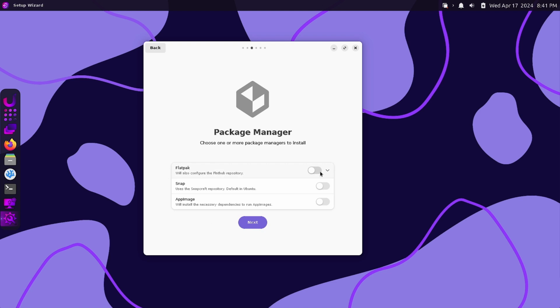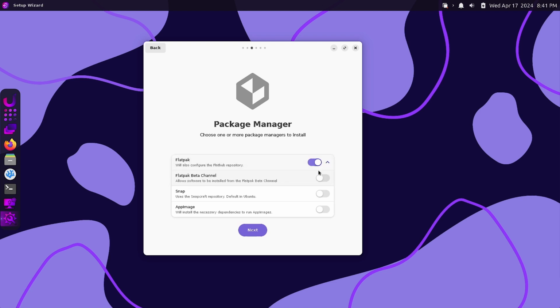So what we are going to do is, let us install the Flatpak, and there is also an option to install the Flatpak beta channel. So if you are crazy about the latest releases of different software, you can go with the Flatpak beta channel. I am not going to do that. And if you want, you can install Snap, and if you want, you can install AppImage also. So let us install all three except the beta channel for Flatpak.